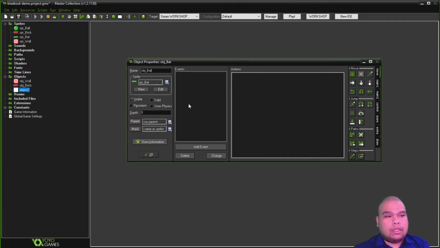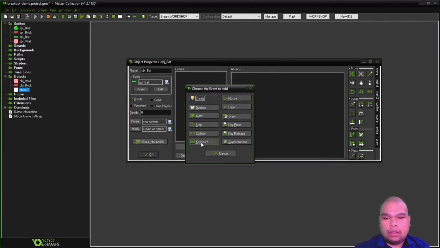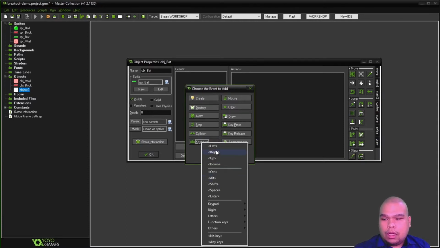The next thing we'll be doing is creating a keyboard event. Just click add event, select keyboard. Then we need to select what keyboard keys we are going to use to control your player bat, or the paddle. As I have shown you earlier, we have three buttons that we'll be adding for your player bat. We have your left arrow key, right arrow key, and we also have your space bar.